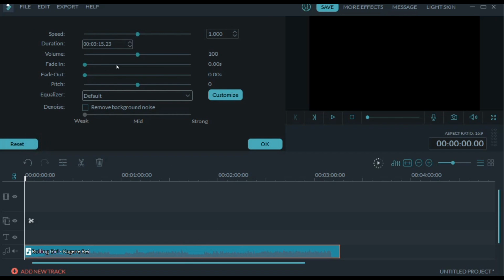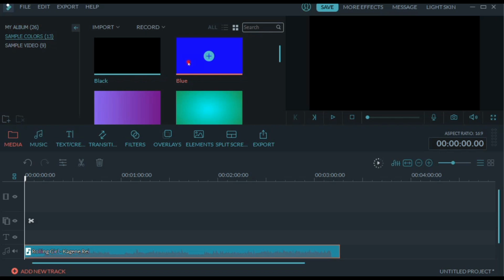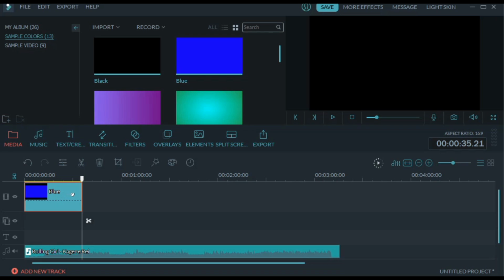And you can also always hit reset to reset everything. What I also like about this too is you can edit the video as you go. So I can go in sample colors and add video or pictures as I go. You can also delete it.